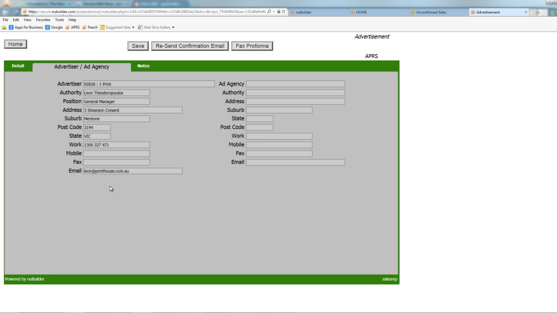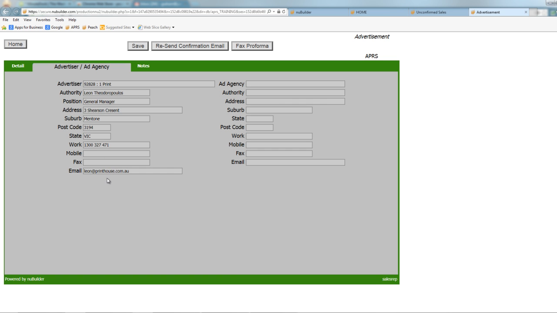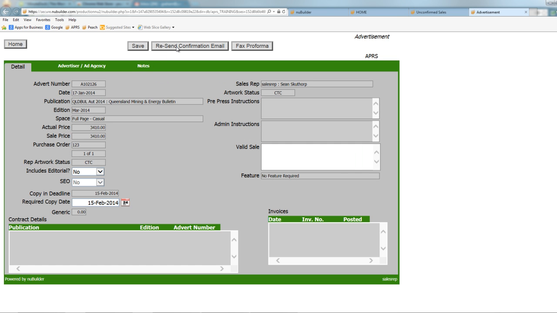So if you do make a mistake, you need to go into admin, or you need to send them an email and say, hi, on advert number blah blah blah, I made a typo with the email. It is meant to be leon@printhouse without an e.com.au. Can you please change that and resend? Admin have the right, the authority. They can go in, they can remove that e, they hit save, they hit resend, and then hopefully it goes to Leon. Okay. However, if you've rung Leon and you've done the resend, I'll do that.